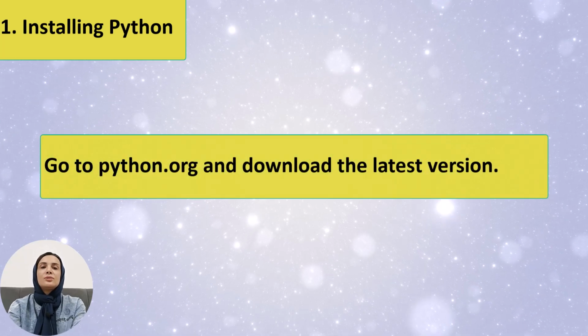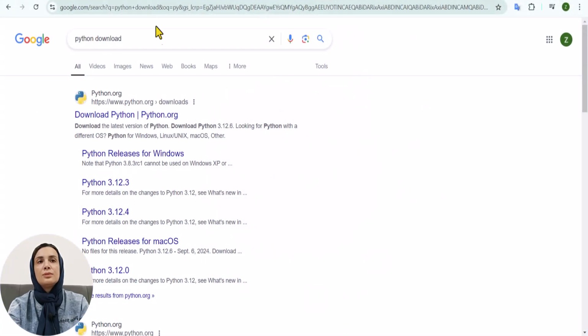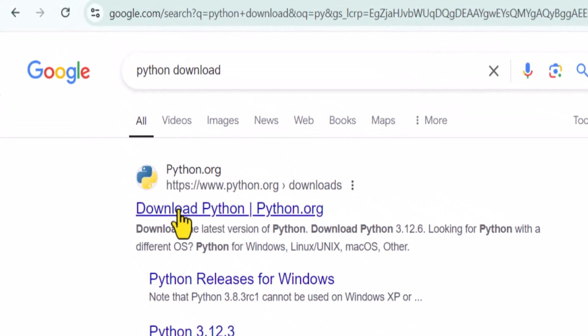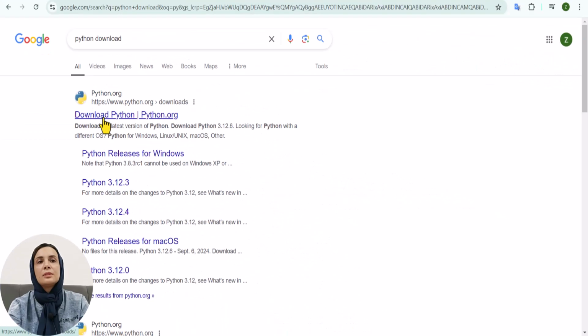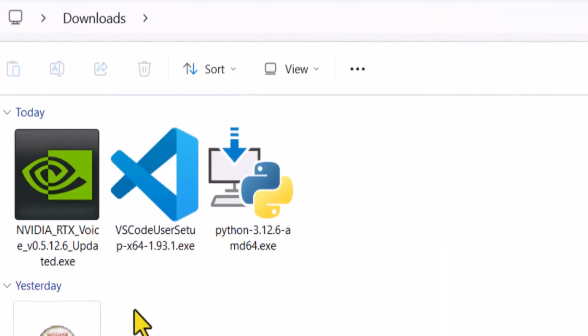First, go to the Python website. Just search in your browser for Python download. Click on the first link and download the version that matches your system. It's important: whether you have Mac, Windows, or Linux, you just download the one that matches your system. I download it, and we install it like any program.